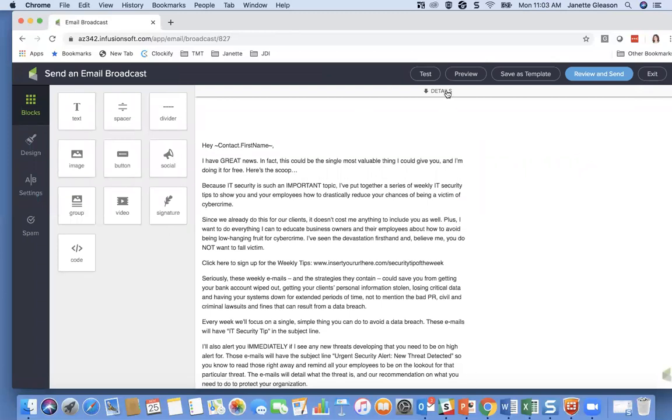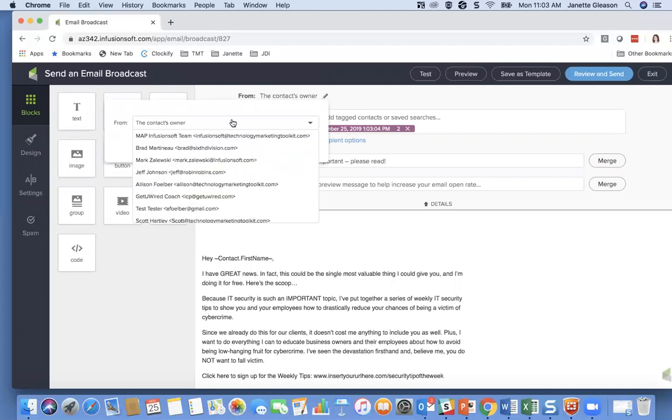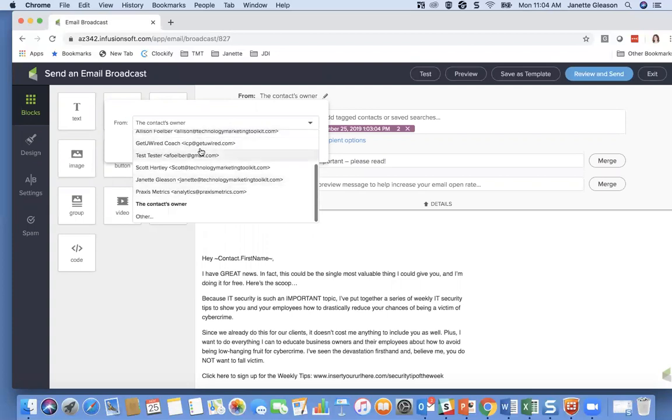Now, again, we always start when we're doing an email broadcast. We want to start at the very top of the email and work our way down to the bottom. So I'm going to click here on Details to open up some more information. First, I want to select who this email is coming from. By default, it's set as the contact's owner. You may want to go ahead and select a specific user in your Infusionsoft account, or if the email does not exist here, you can choose the other option as well.